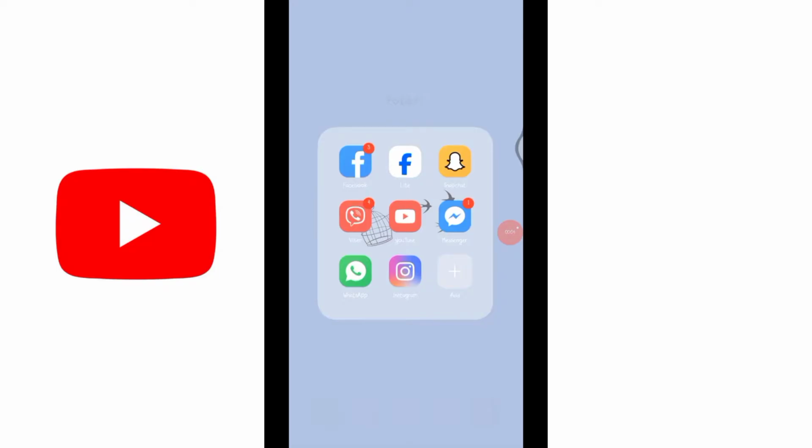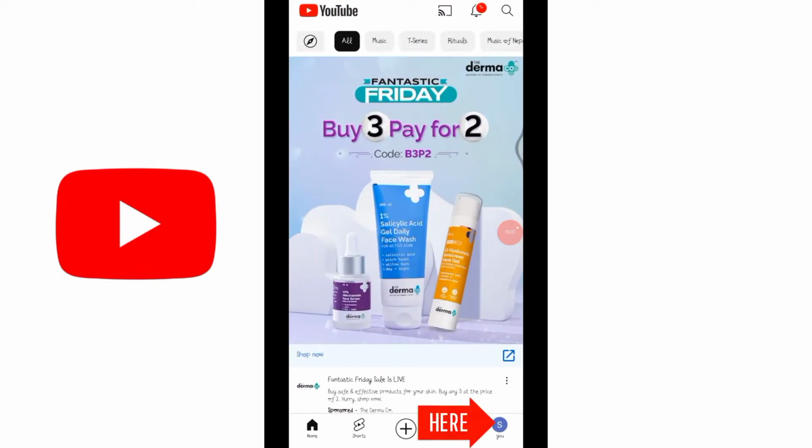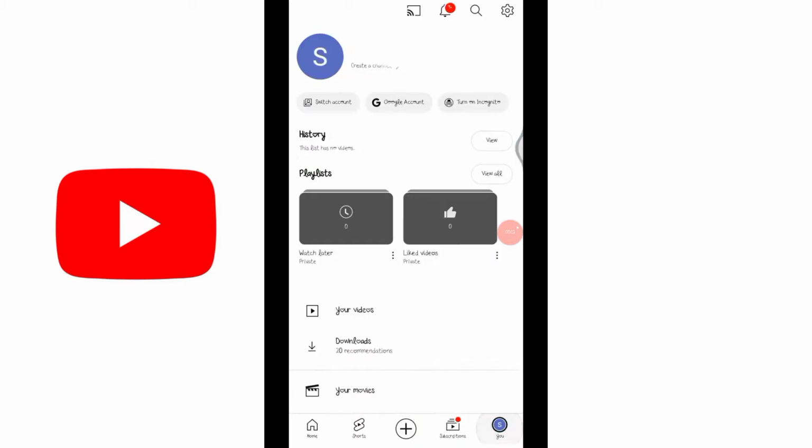Firstly, ensure you have YouTube app installed on your device and an existing Google account. Open the YouTube app and click on the profile icon located below. On this space beneath your name, you will find Create a Channel. Click on it to enter the channel creation page.